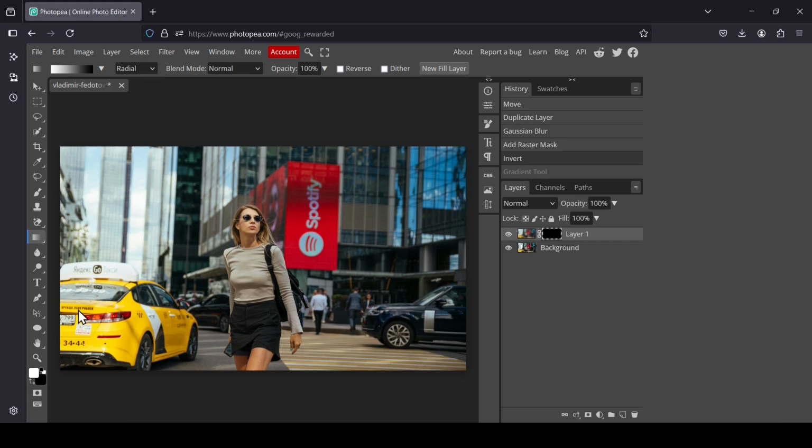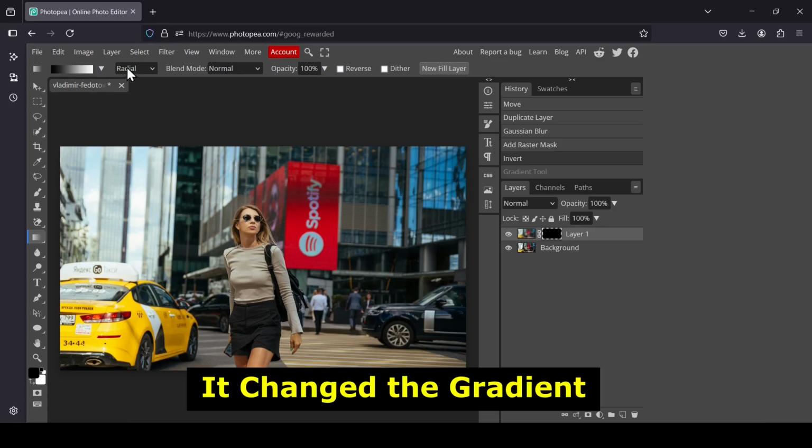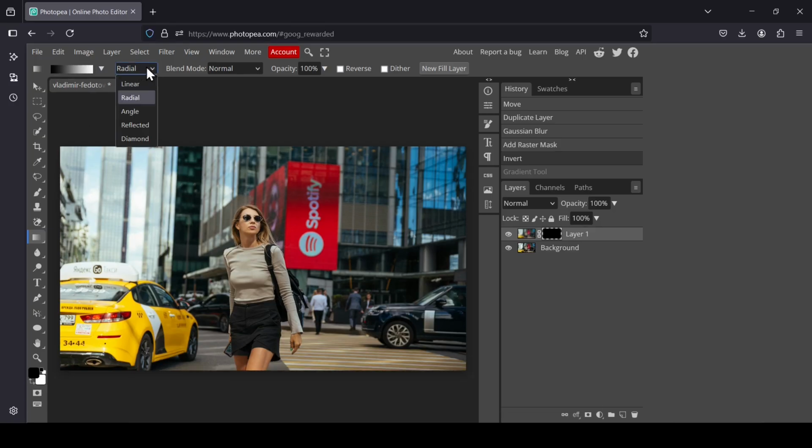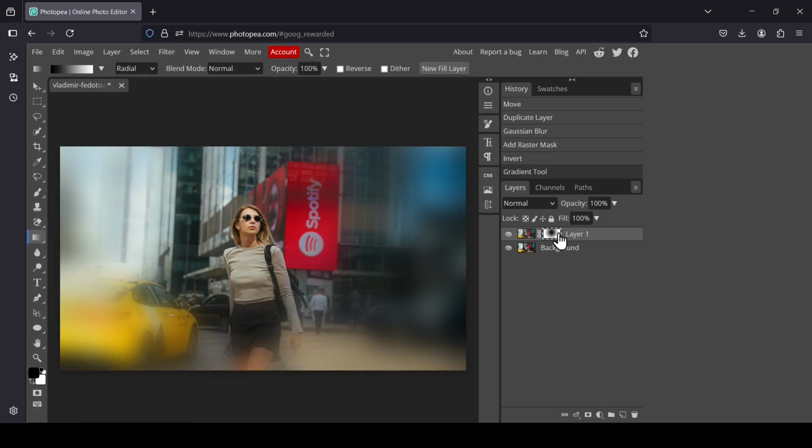And now I just need to change here, make sure the foreground is black and the background is white. So here it changed our colors, and make sure also to select the radial direction for the gradient. And now I will start the gradient from her face and then drag. Make sure you're on the raster mask.